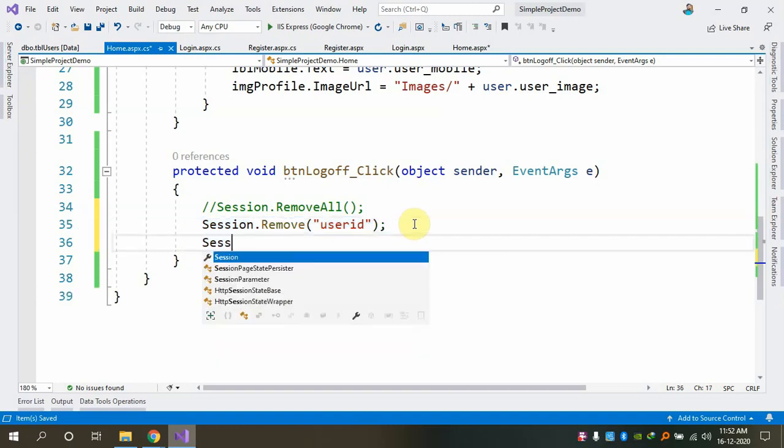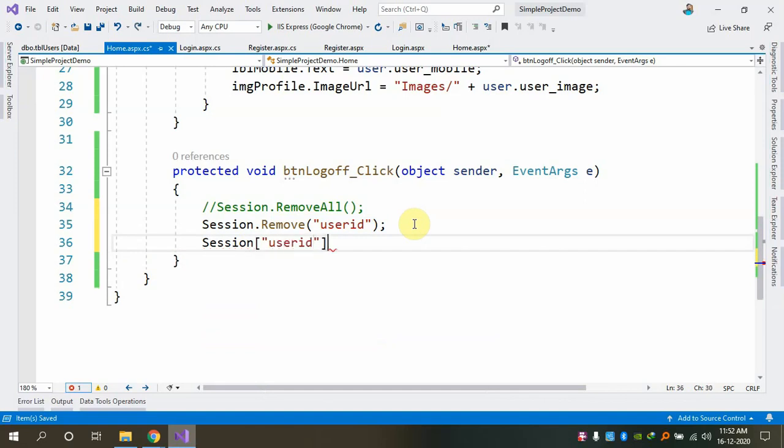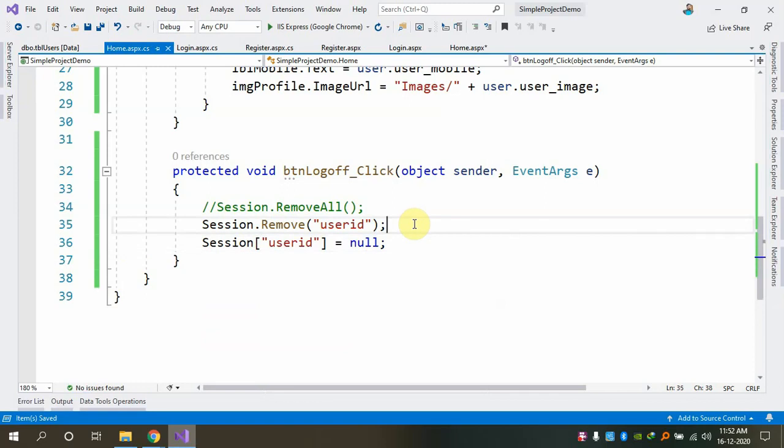Last one is Session of user ID is equal to null. All three are right. I prefer the second way, that's why I'm going to keep only that. The remaining two, I'll be commenting out. This is one way of removing a session variable.